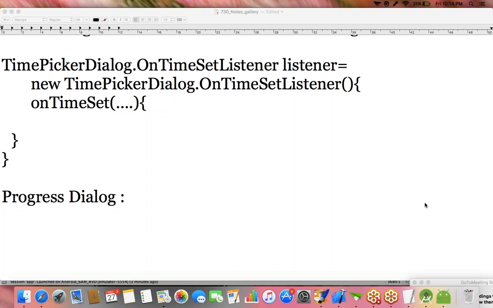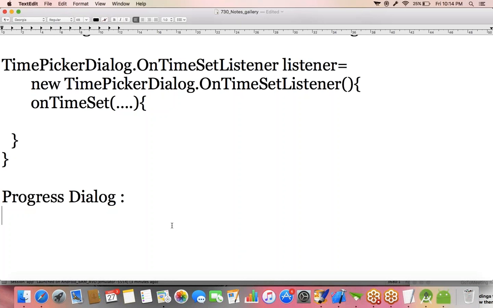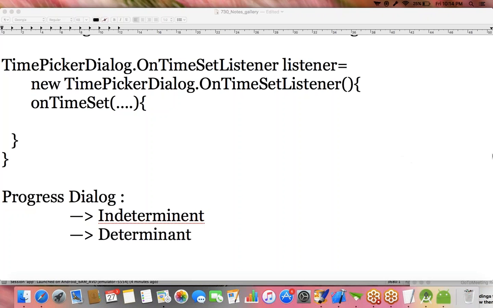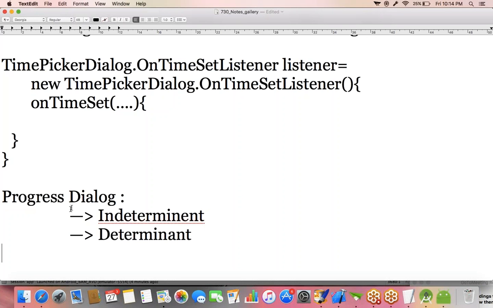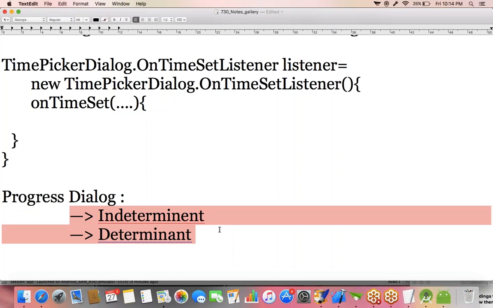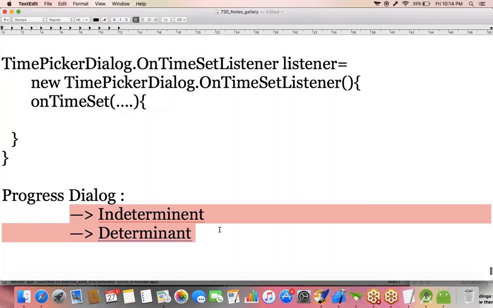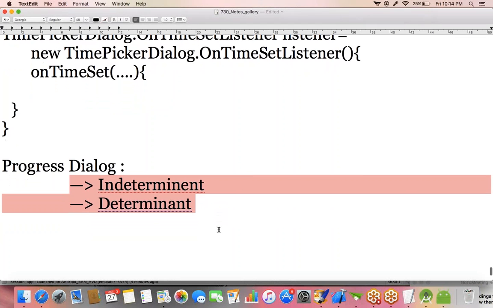So now, is it audible? Yeah. So we'll discuss another type of dialog box, that is the progress dialog. Basically, in progress dialog, there are two types of progress dialogs. One is the indeterminate progress dialog, and another is the determinate progress dialog.